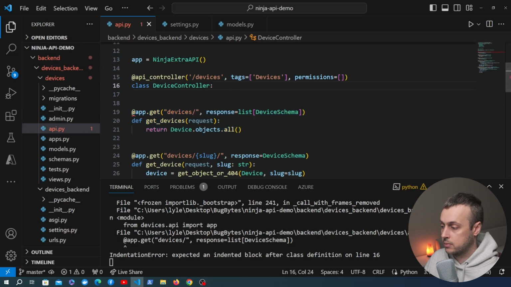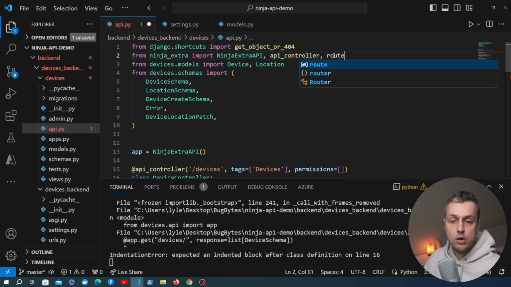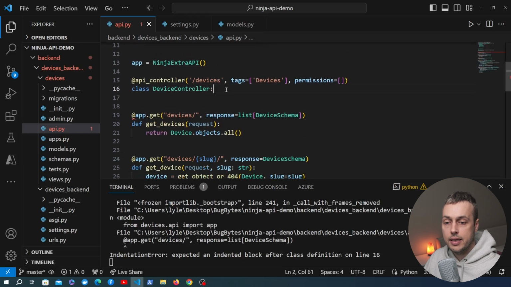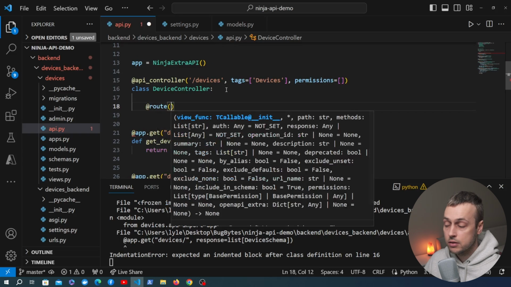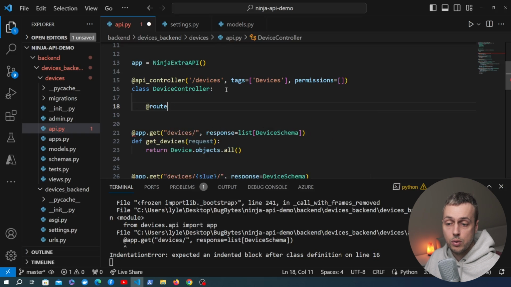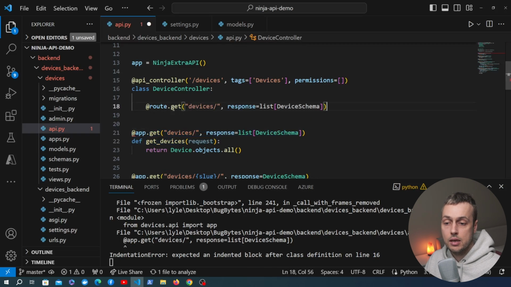Now we can start actually migrating the API routes into that controller. In order to create the routes, I'm going to go to the top here, and I'm going to import the route function, or the route decorator, from django-ninja-extra. And then within the controller, we can create methods that are decorated with this route decorator. This decorator works similarly to what you see down here, so I'm going to copy this segment of code and we can paste that in here.